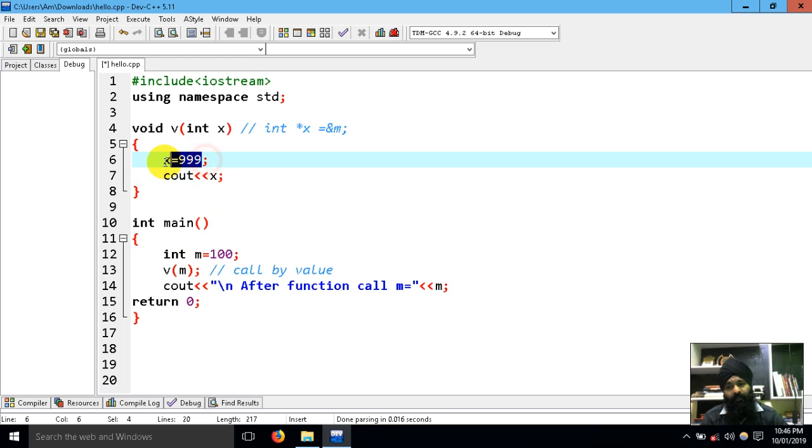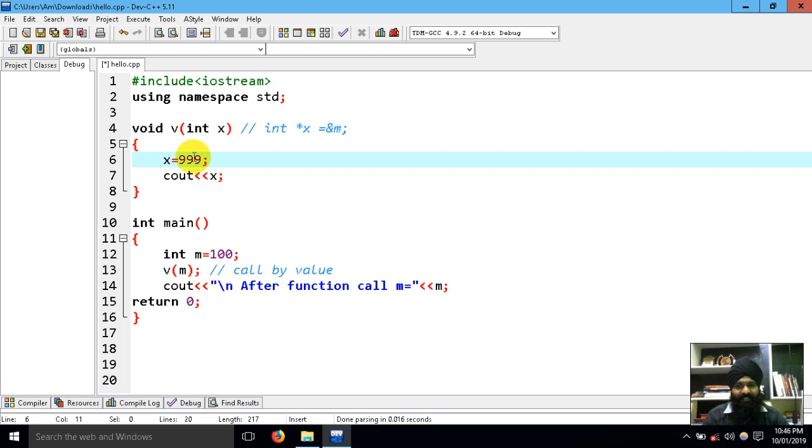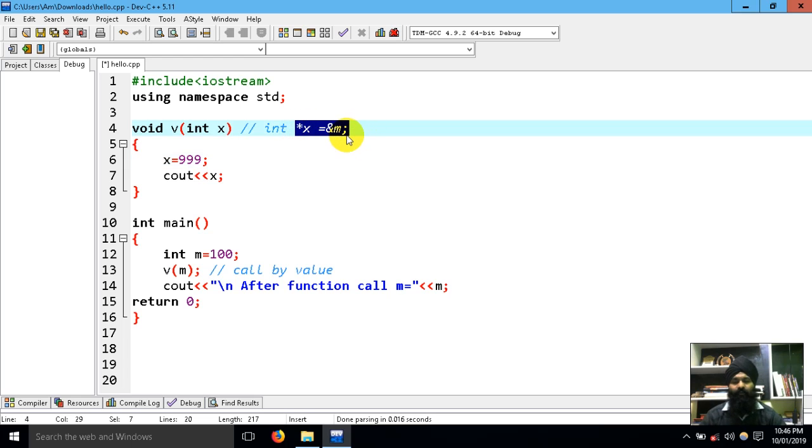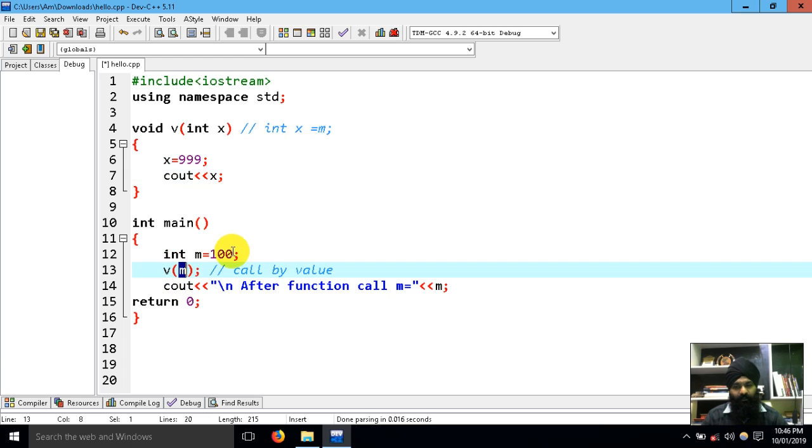So here I updated the value of x, but you can see that x is a local variable over here. So whatever I'm going to make change, that is going to change in a local variable x. It's like int x in this call by value. It's like, removing this and this, it's like this. So here I'm working with the x, whereas m is still unaltered. So here, whenever you're printing the cout inside this function, the value of x is 999, but your m value is preserved to the 100.